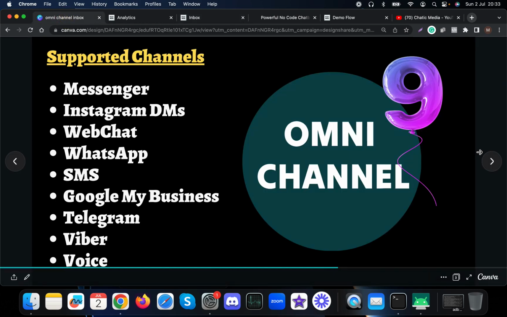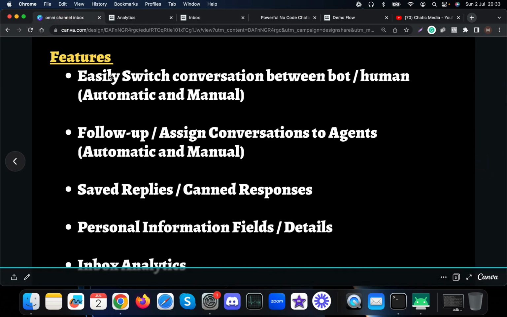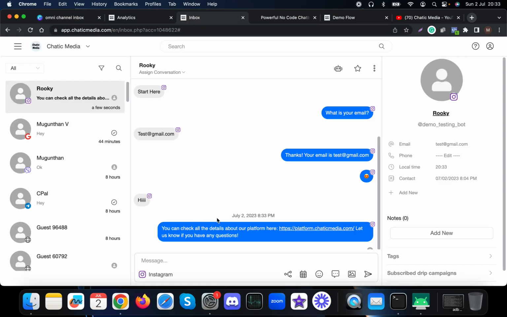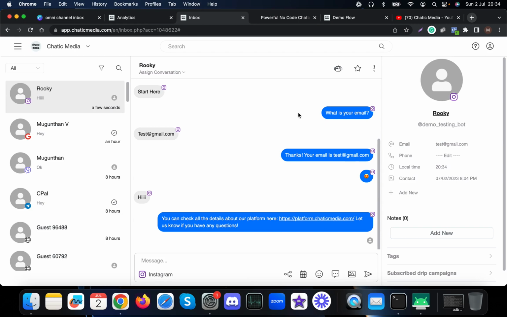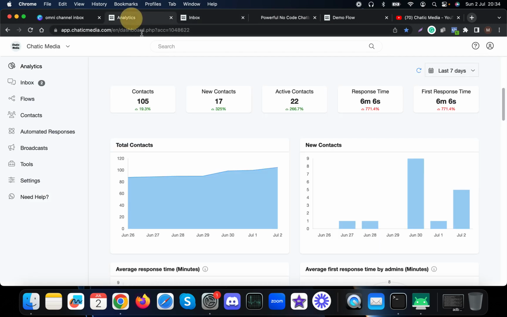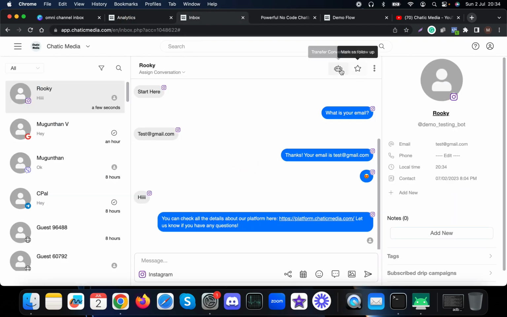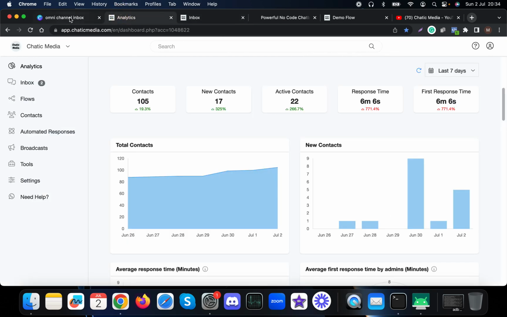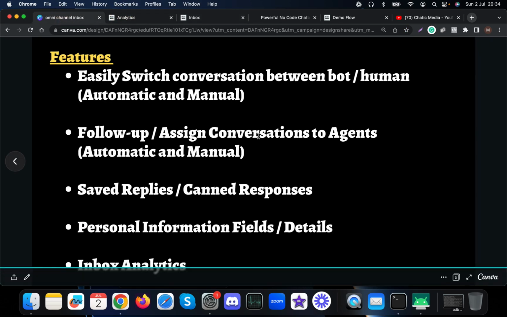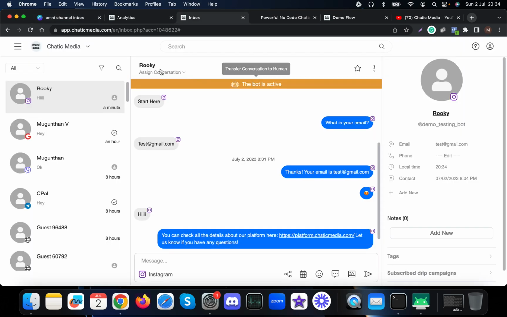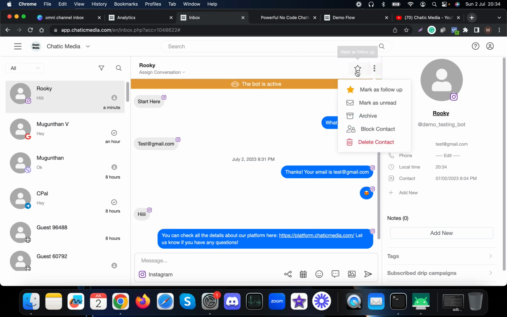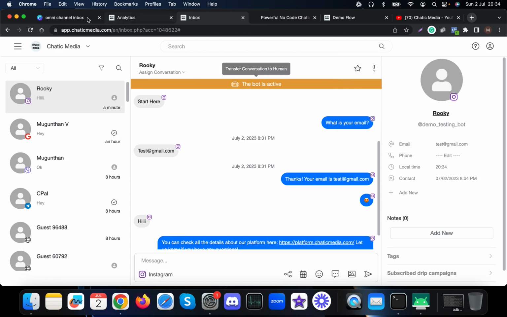So as I mentioned, let's look at the features. It is actually easy to switch between conversation and the bot, as I just showed you. So basically, even if you send any kind of messages to a particular customer, the particular conversation will be automatically transferred as human. And let me transfer this conversation to bot over here. And you can also follow up and assign conversation to agents. So if you want to assign conversation, you can assign conversation from here, and you can mark follow up, those kind of things you can do over here.